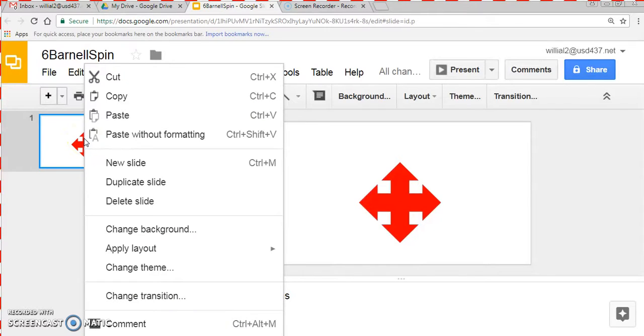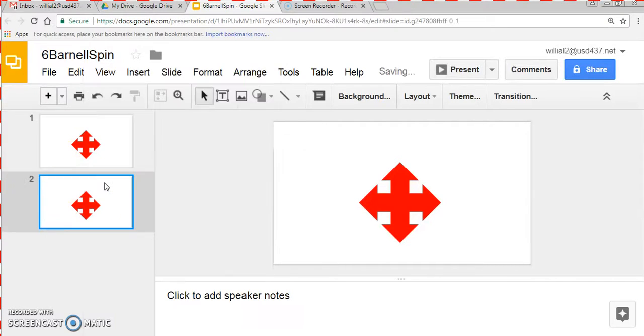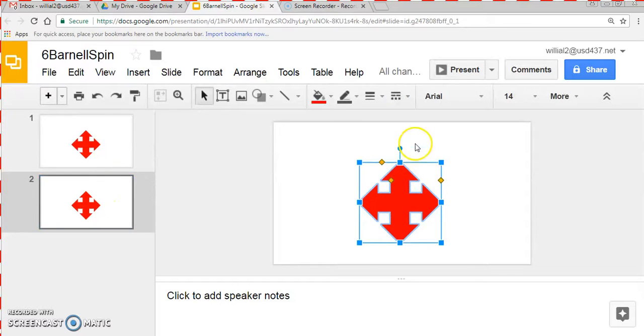What I would suggest you do is go up here and right-click on that and duplicate slide. That will make an exact copy of the previous slide. Have you done this before? Comfortable with that? Okay. Then what we're going to do is grab this little stick out and start rotating it. Do you see what happens there? What's that number mean?